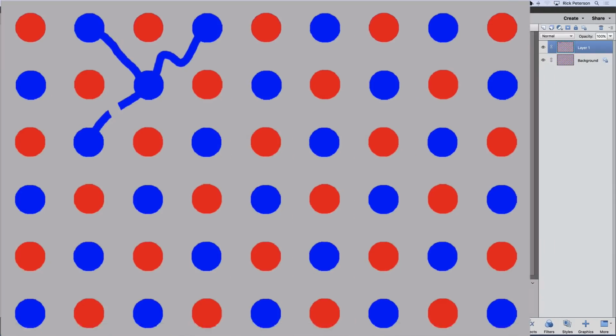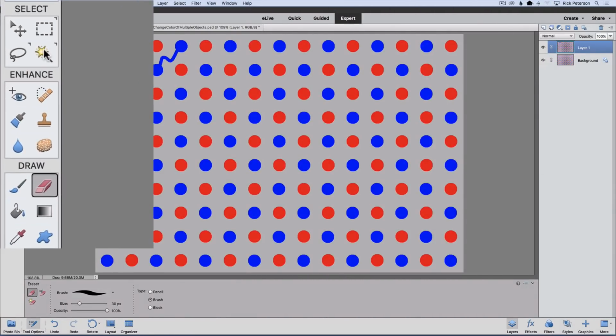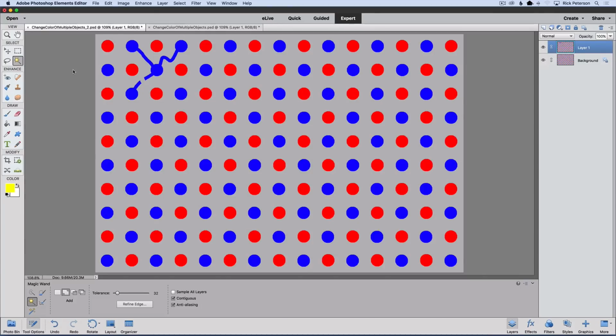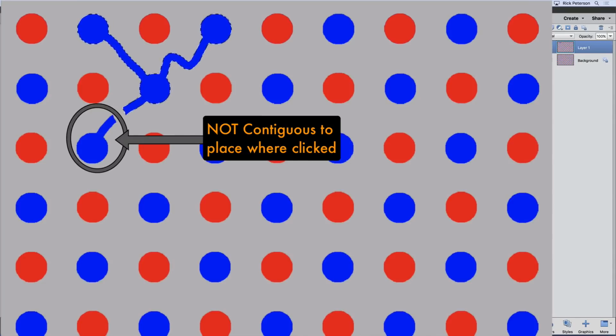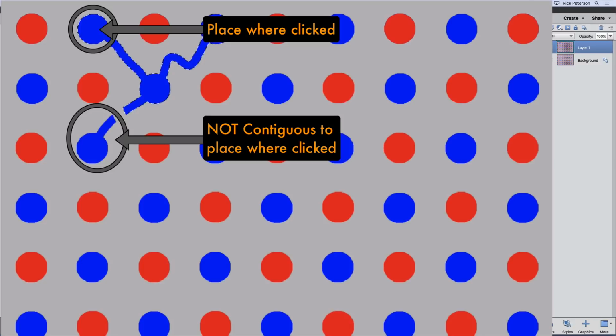I'll click on the magic wand to make it the active tool. And again, I'll click once on that first dot. And you can see that the selection ends where I erased the lines. That's because the other dot and part of the blue line are no longer connected to or contiguous to the place I clicked. So that's how contiguous works.